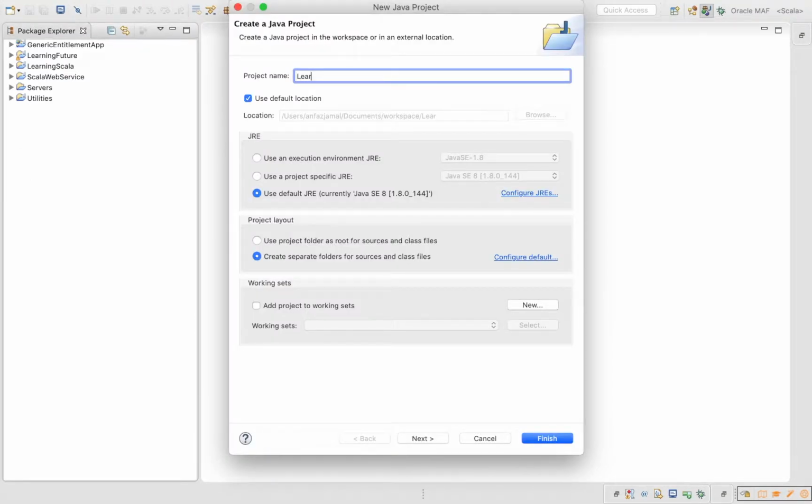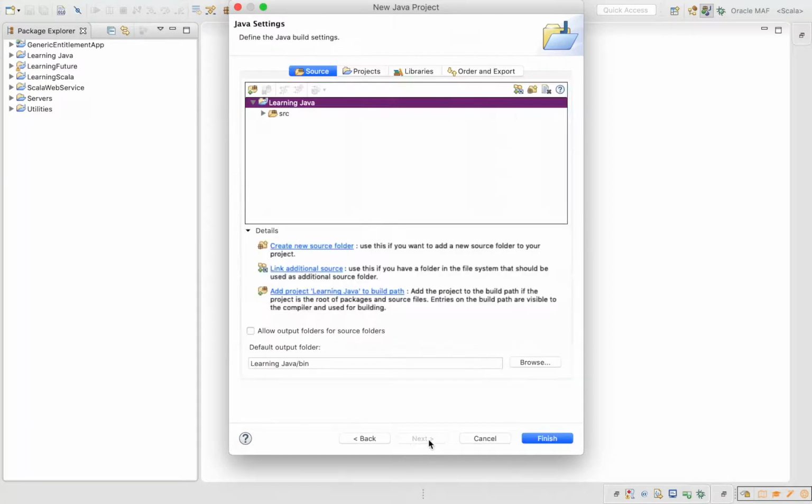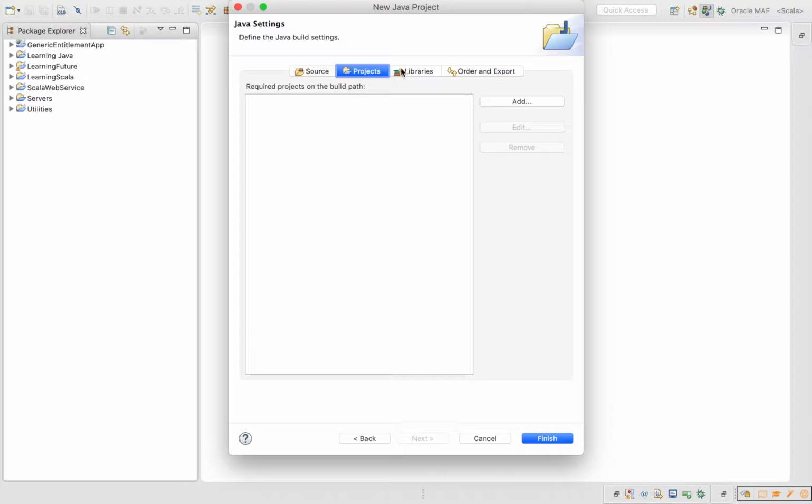So learning Java. Here you can see we have the install JRE as 1.8 and the patch number is 144. It will create a separate folder for source and class files. Now do a next. It will show you some of the properties, like what is the project.